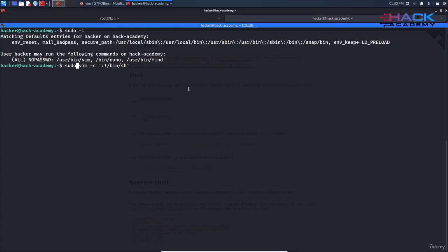So let's execute the command and see what happens. We now have a new system shell, and if I run the id command, we can see that I am the root user. We can now head to the root directory and view the contents of the root flag with the cat command.